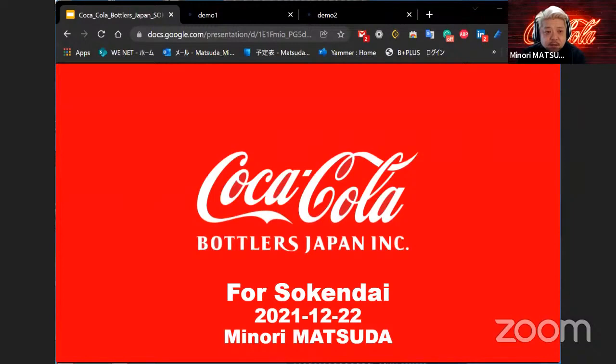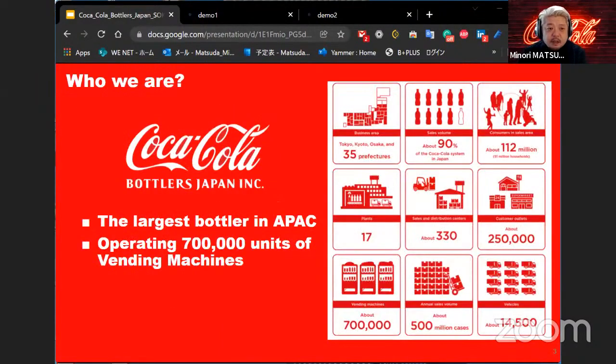And I hope everybody knows about Coca-Cola. Maybe perhaps everybody knows Coca-Cola, but let me introduce my company. As I have said, our company has 700K units of vending machines and 15,000 trucks operating every day.